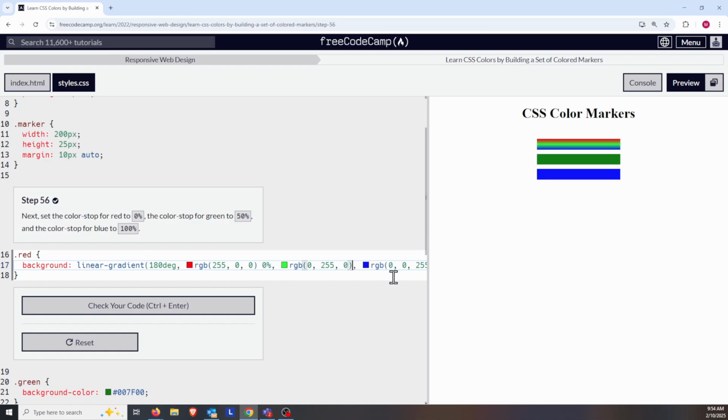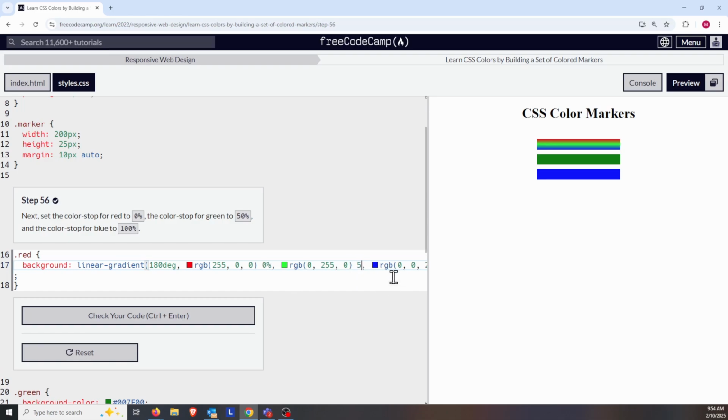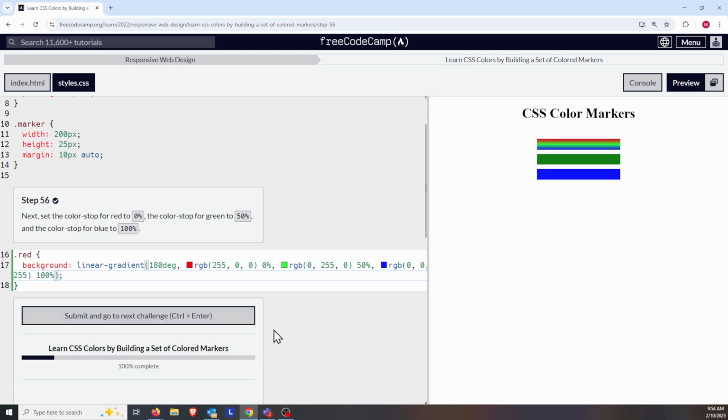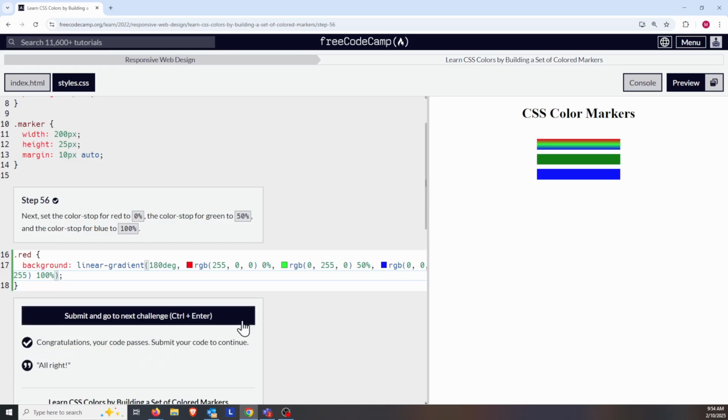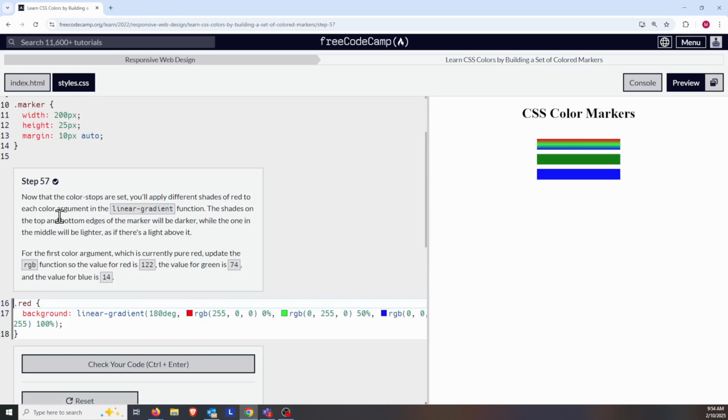And that for green to be 50%. And then the other one 100%. Now that the color stops are set, you apply different shades of red to each color argument in the linear gradient function. The shades on the top and bottom edges of the marker will be darker.